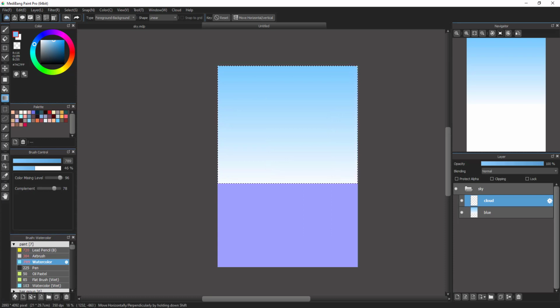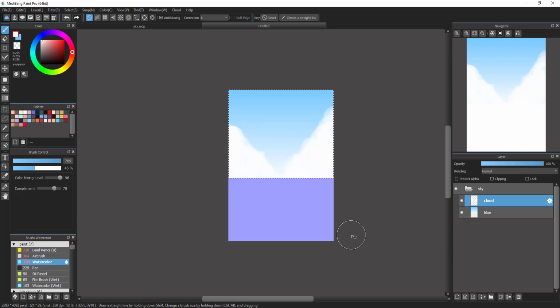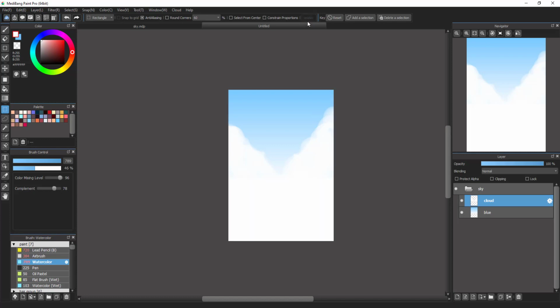Change the tool to the pen tool, and you will use the watercolor brush. Swap the foreground and background color to the white color here. So we use the white color to draw the cloud like this. Okay, that's what we got. Now you can use Control with D, or you can use the selection tool here and choose Deselect to turn off the selection area.